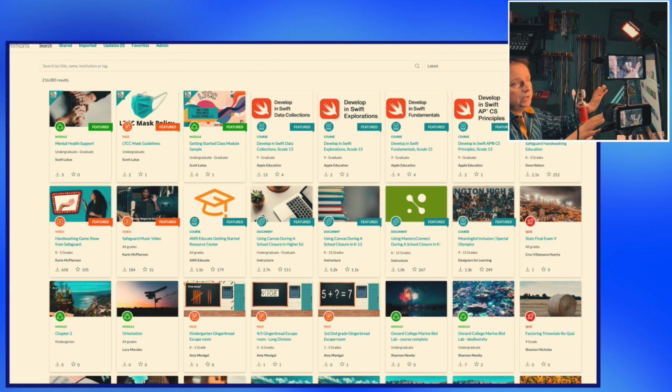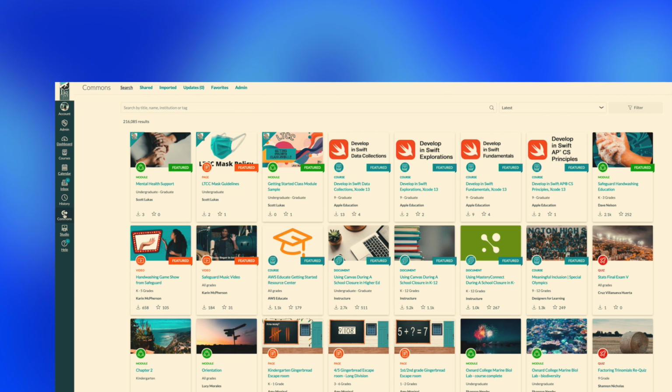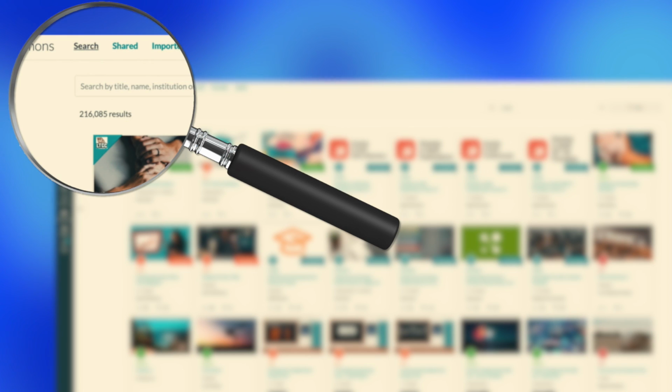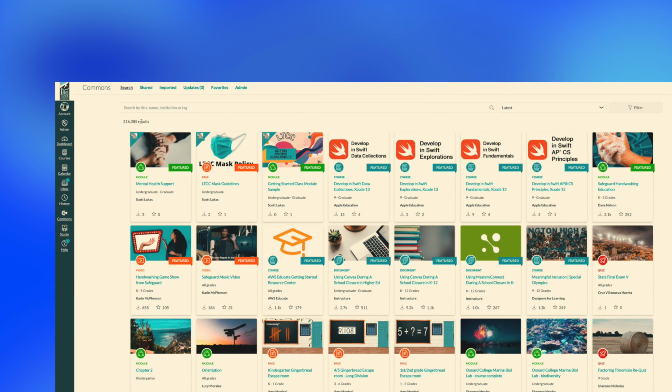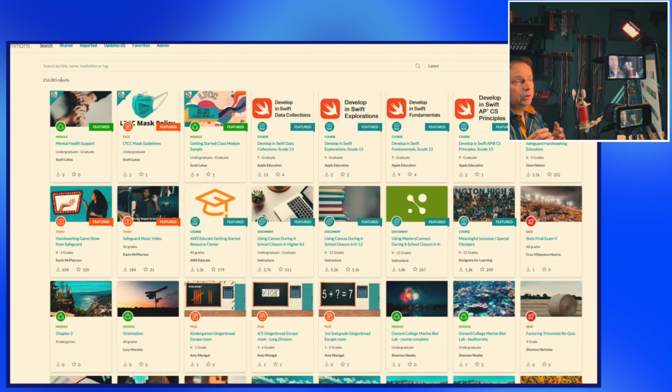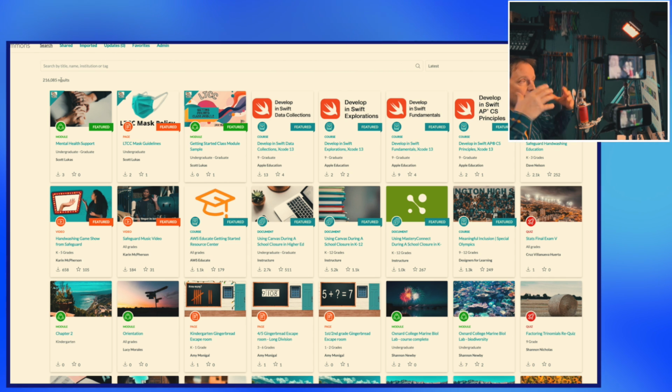If you're going to do anything with importing resources in your class, take advantage of the search bar up here. As you can see, 216,000 current results. Back when COVID first started, there were somewhere around 80,000 results. So you see that one real weird fringe benefit of COVID-19 is the fact that more classes have gone online and thus more resources are being shared out there with the community.